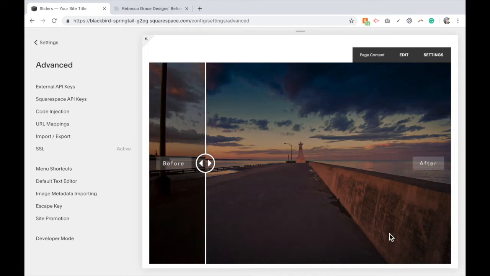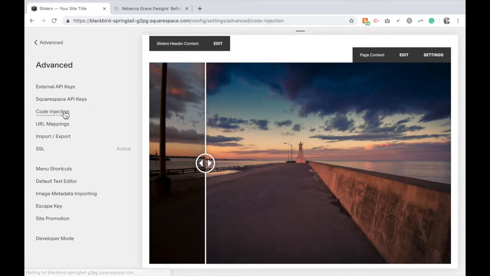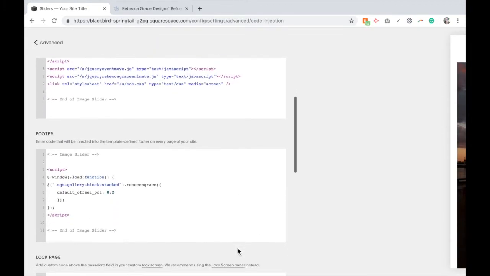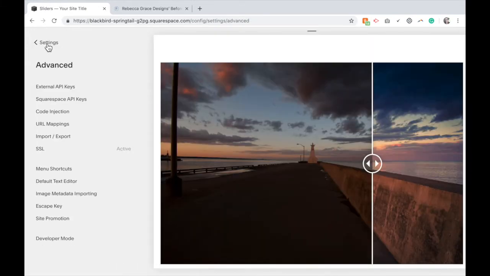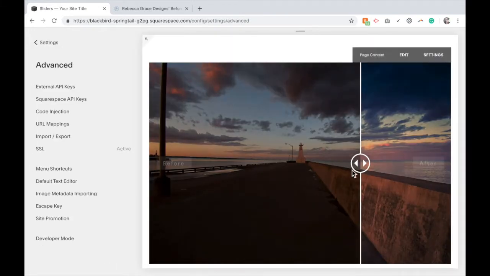So if I wanted to actually start over here, I'm going to change the 0.2 to maybe be, let's say 0.7, 70% of the way across. So see, now it starts over there.